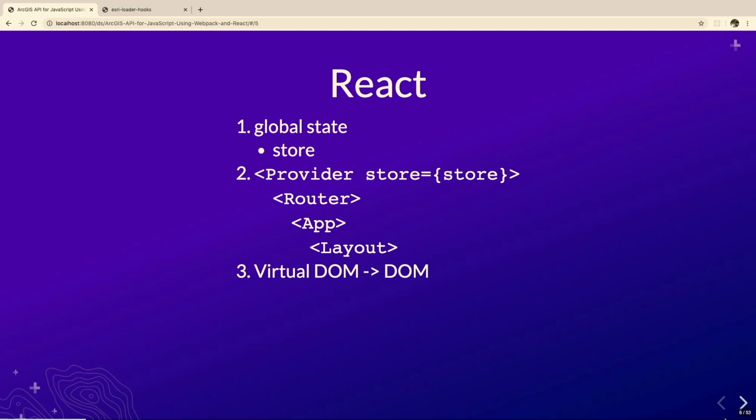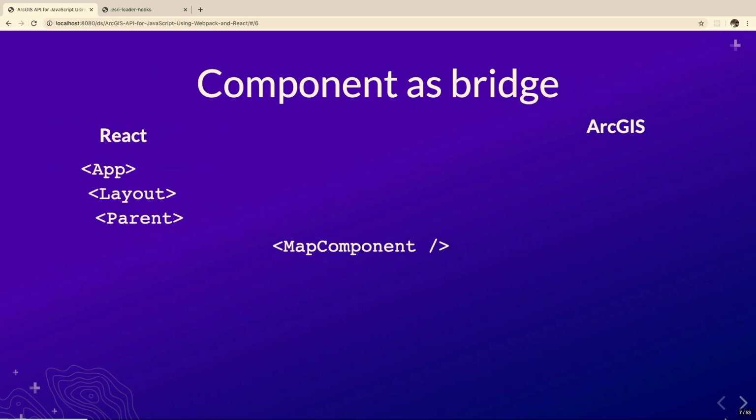But the key idea here is that those components are the link between state and DOM in React, which is why the way we handle this integration is to use a component as a bridge between the worlds of React and the worlds of ArcGIS. So looking at that tree again on the left, the component tree, at some point in that tree, you're going to want to render a map. And so we'll create a map component.